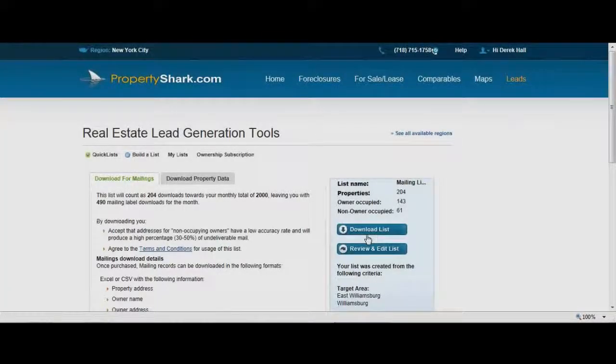and I'll show you how to download a mailing list as well as property data. So with the property data, you're able to get a lot of information on the property in an Excel format, so you can actually save that to your computer.